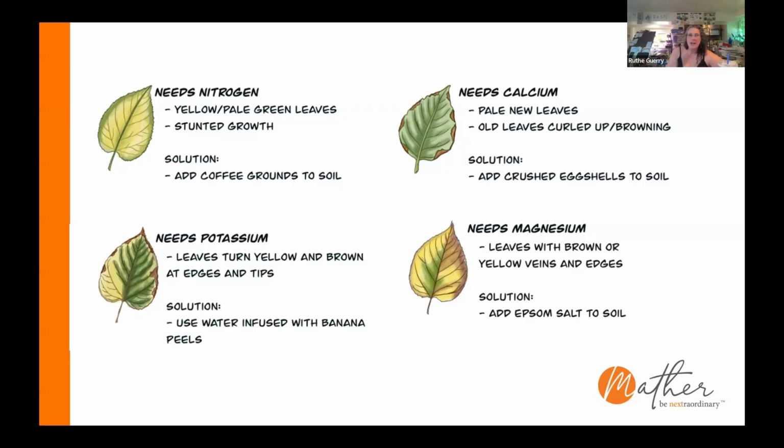I will generally add coffee grounds only to my ginger roots. But eggshells I'll add to a lot of plants because a lot of plants need it. And again, it's not just tomatoes. I've been bringing up tomatoes for both of these, but there are a lot of vegetables that can really benefit from that added calcium.